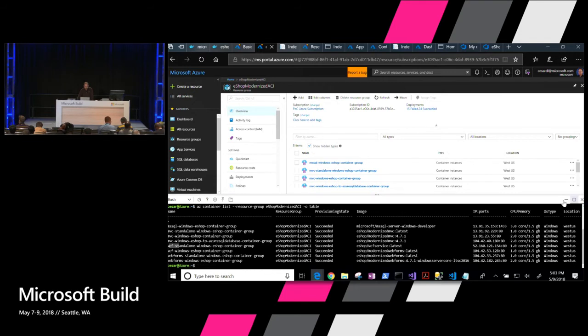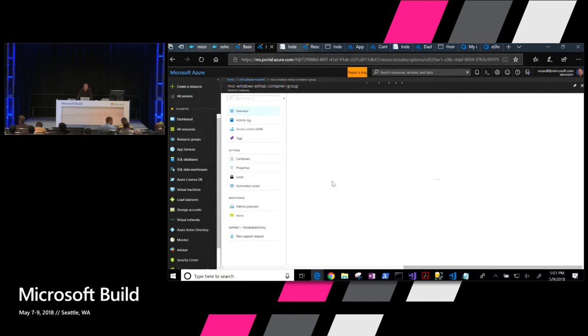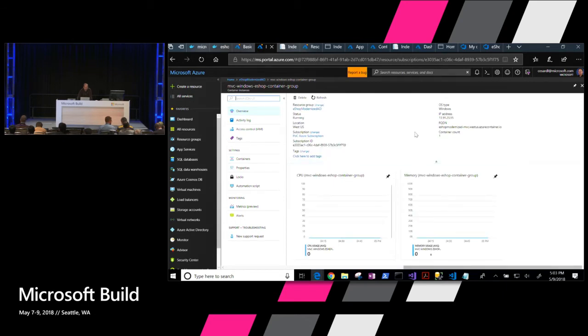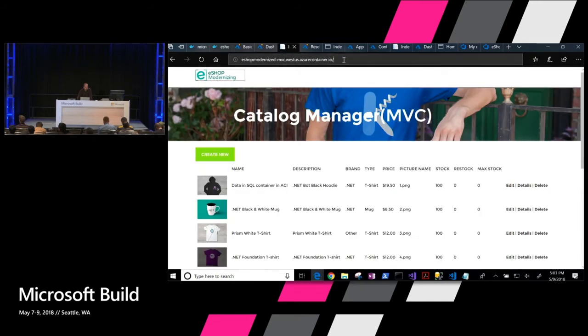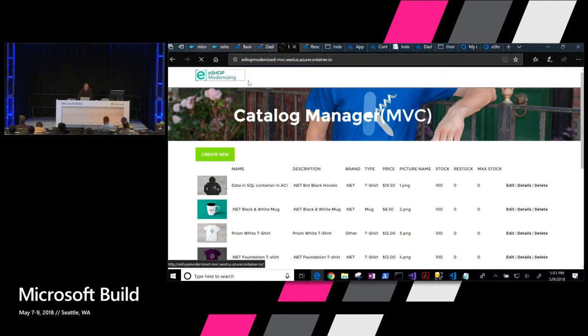The one that I can go to is this one, the MVC Windows eShop container. So this is once it's been deployed. And here you can see the fully qualified domain. I just copy that and paste it here. I already have it. And run it. And then you have the application. In this case, it's using the other container, the SQL container in ACI.